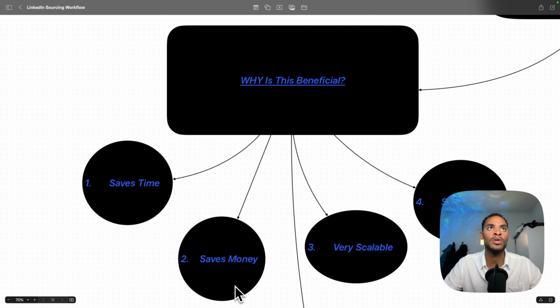Then number 3, this is very scalable. You can scrape as many accounts as you want. So that means if you want to scrape 1,000 LinkedIn profiles and do outreach to them, you can do that. And if you want to do that manually, well, it would take you probably weeks or even months to do that. So that's why this workflow is very scalable. But you do have to watch out, because LinkedIn is very strict on automated messaging. So I would not recommend sending too many automated messages per day, but we'll get into that later.